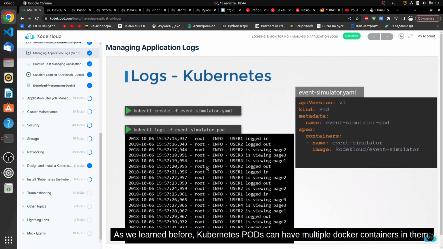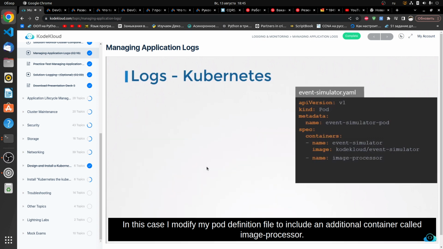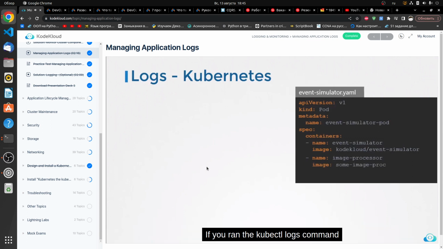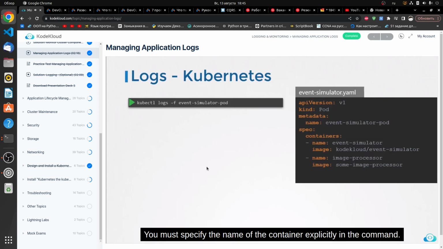As we learned before, Kubernetes pods can have multiple Docker containers in them. In this case, I modify my pod definition file to include an additional container called image processor. If you run the kubectl logs command now with the pod name, which container's logs would it show? If there are multiple containers within a pod, you must specify the name of the container explicitly in the command. Otherwise, it would fail asking you to specify a name.